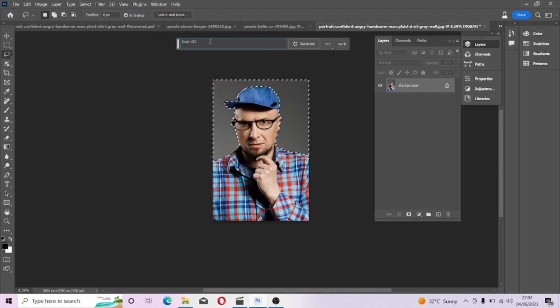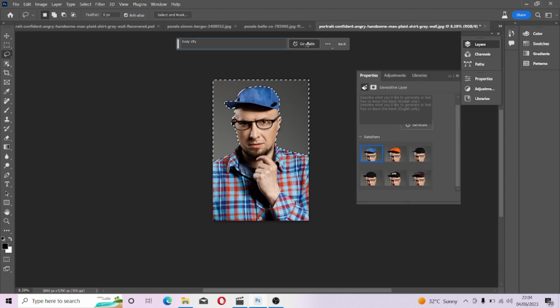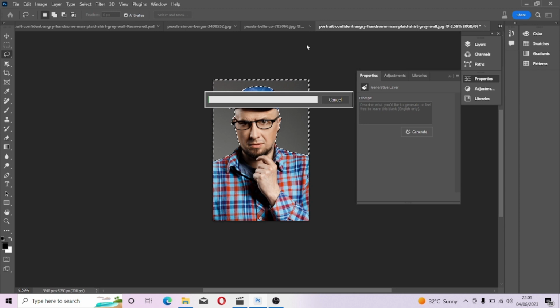So Photoshop is going to generate the busy city backdrop, and it's going to change the background of the image and put him in a busy city in such a way that it matches the perspective, rather the horizon line, the color. Amazing result. Let's just wait for it. It's going to blow your mind.